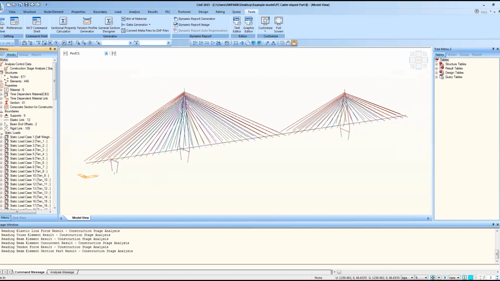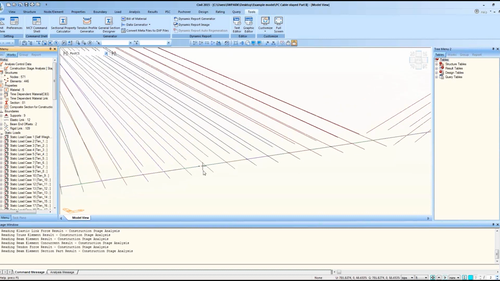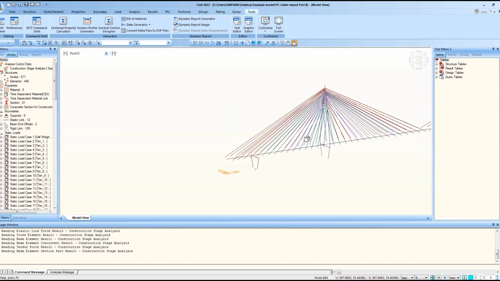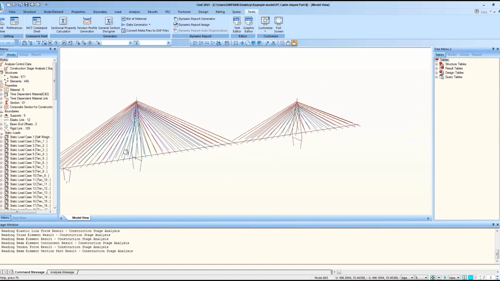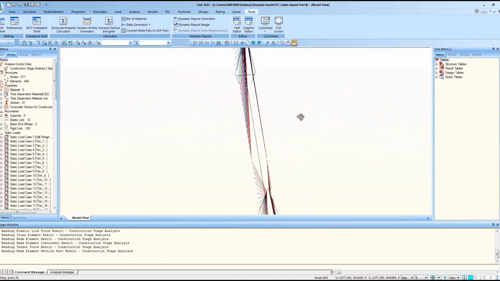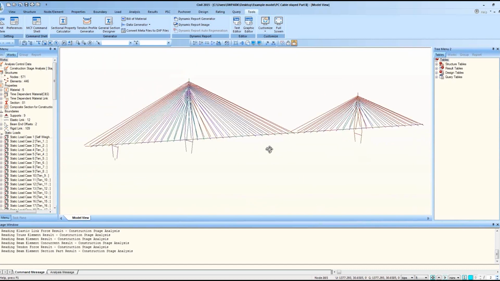Also, if the bridge is larger than the window, you can just click Zoom Fit. It will automatically get back to the original shape. And also here is a pan option. Click this button and you can move your bridge model from left to right and right to left. Also, you can see the hidden view by using Rotation View here. You can freely rotate your model.